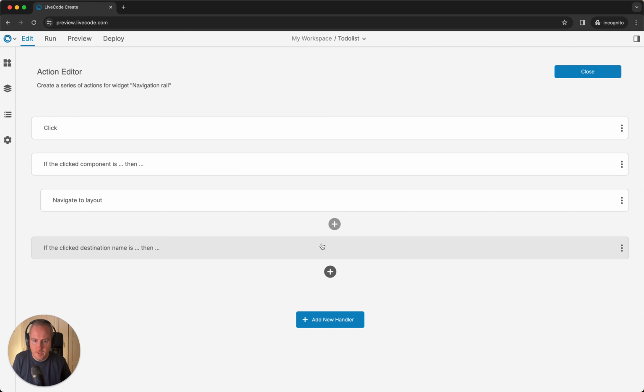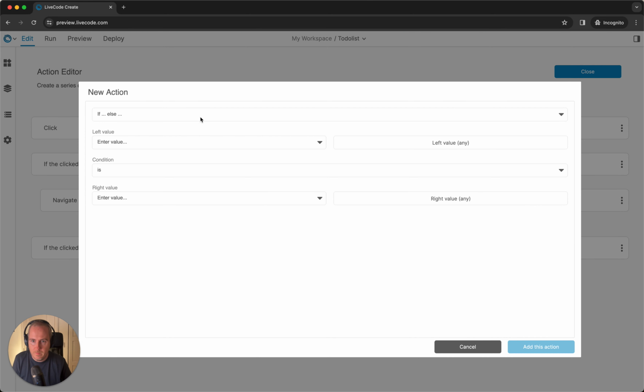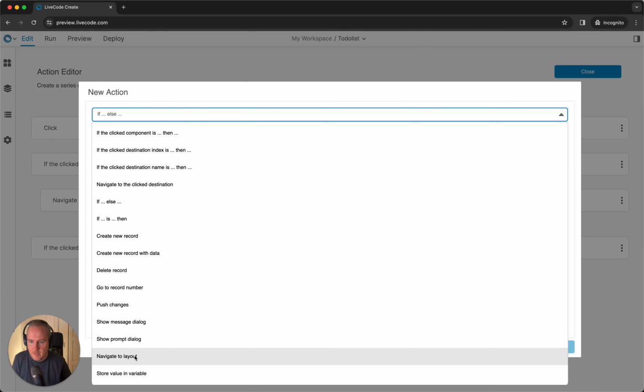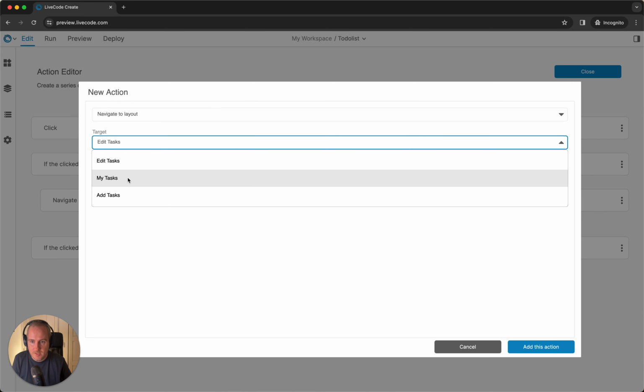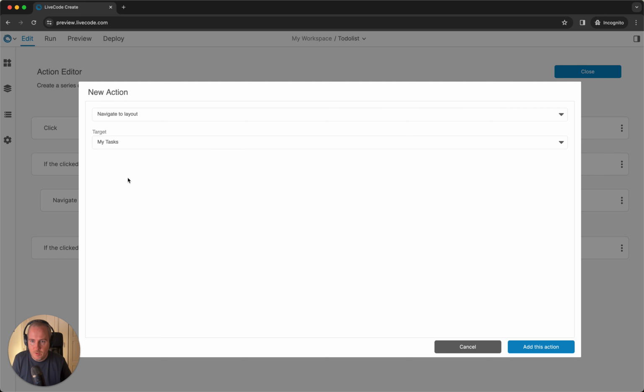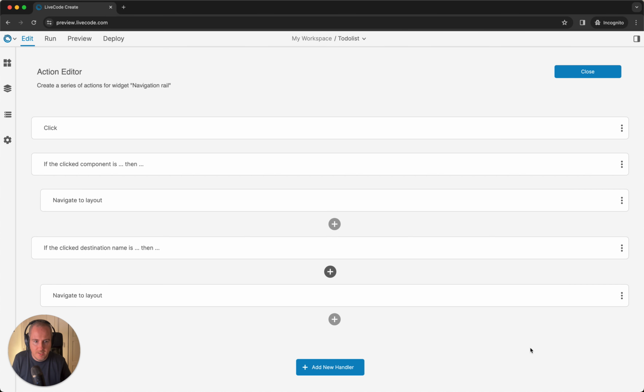Again, we want to do something inside of this if statement, so we'll add a child. Navigate to layout, My Tasks. So that brings them back to the task list. Add this action. So let's close this here, and in doing so that activates our action.